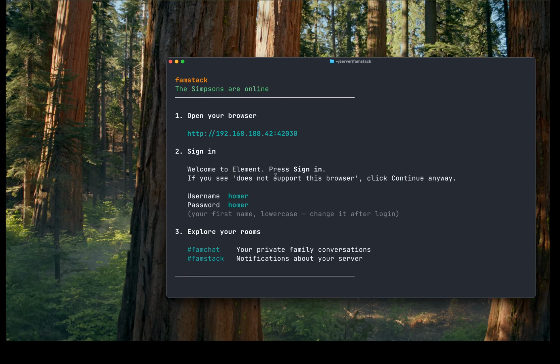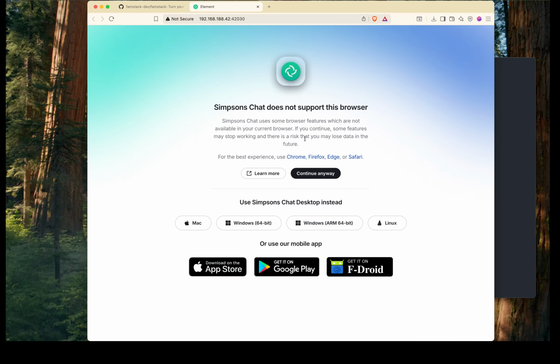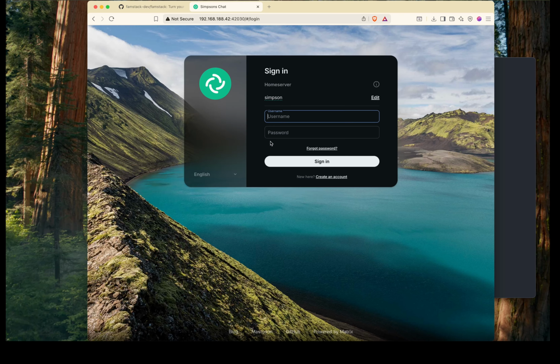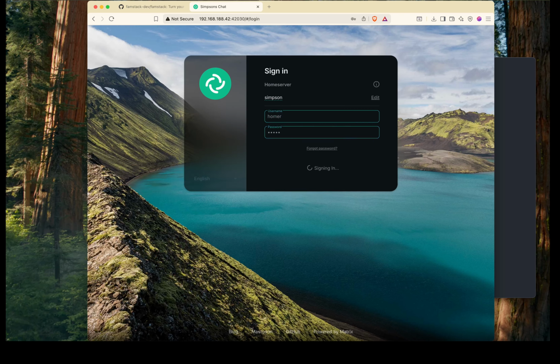The information required to get started are presented after the successful installation of the stacklet. We get the link and the username and password you can use to log in to the service. You can shift click on it and go to the website. This warning here, there's no way to get rid of that. We just have to press continue anyway. Everything still works. And we can sign in with the credentials provided.